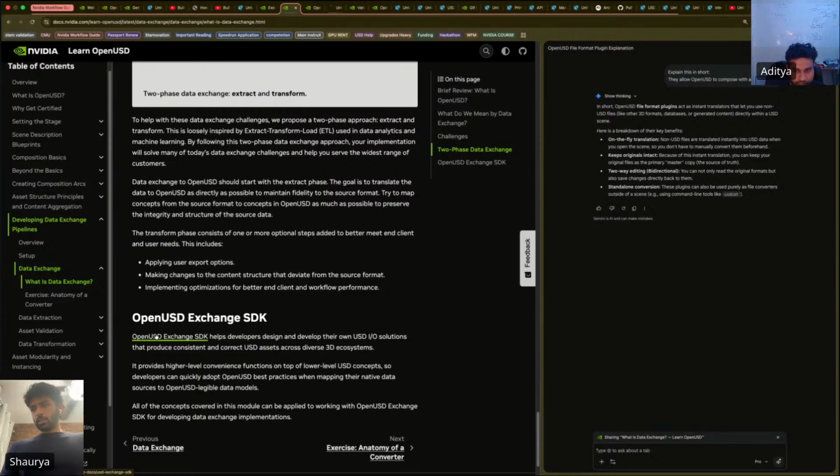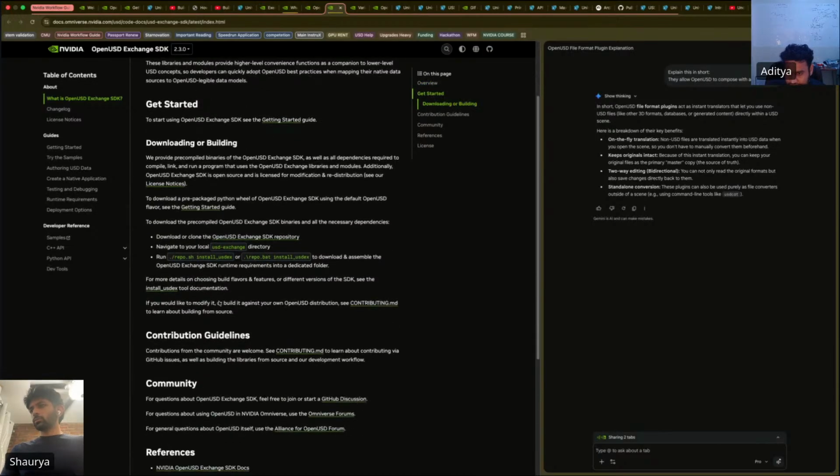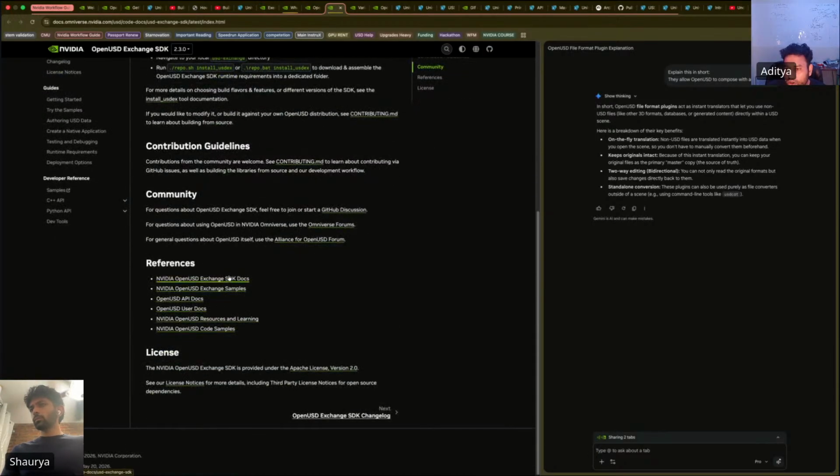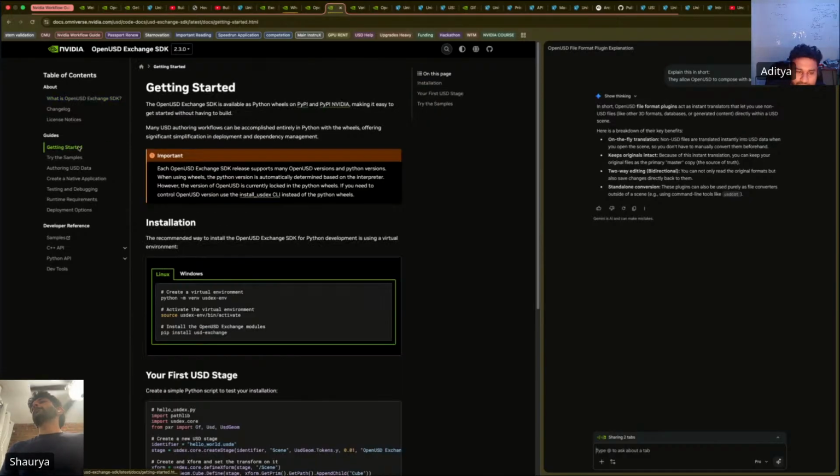Okay, OpenUSD Exchange SDK. I think it's a software development kit. Oh, damn, this is a whole new thing as well. Yeah, this is what we are going to use for converting our other format libraries or files into OpenUSD. This is basically going to help us create the data pipelines and extraction things, like ETLs, that will transform everything out.